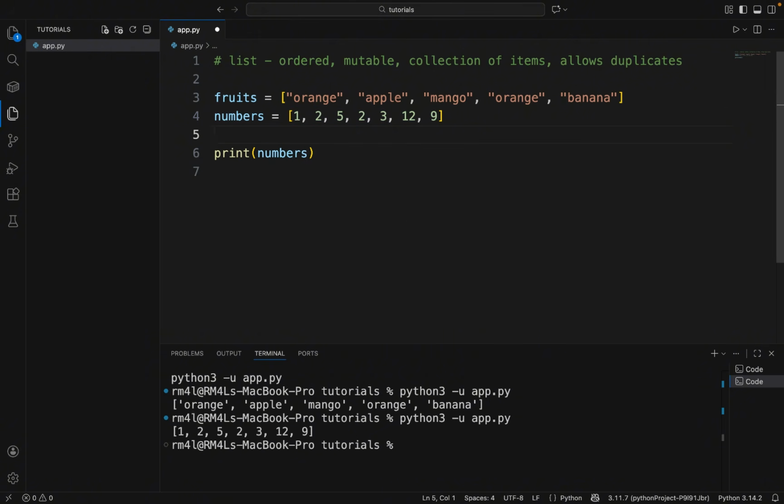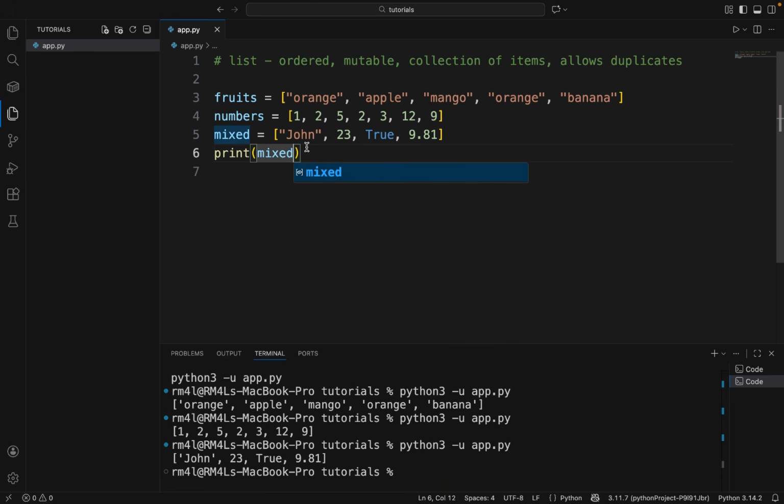We can also have a mixed list. What do I mean? I can have a string, I can have an integer like 23, I can have a boolean which can be either true or false. I can also have a floating point number. So let's give this a name like mixed. You can also print this and get your answer. Beautiful.